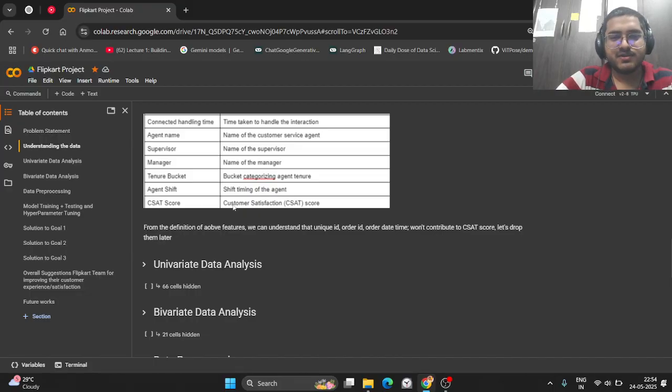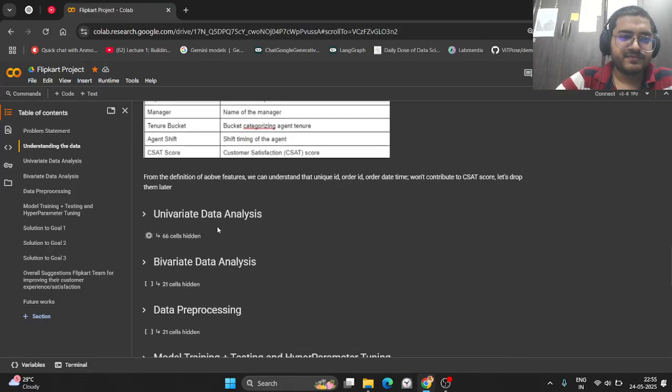Finally, we have the CSAT score. It's our important Y label, customer satisfaction score. It varies from 1, 2, 3, 4, 5. There are 5 values, or we can say 5 labels. We can also think of it as a multi-class classification problem here.